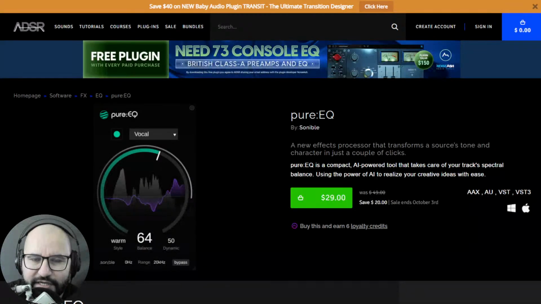And finally, we're gonna be checking out this awesome brand new pure equalizer by Sonible, right? It has an introductory price at the moment, only 29 bucks for this awesome AI powered equalizer and spectral processor and balancer, right? There is a free trial available as well of this plugin in case that you want to check it out.